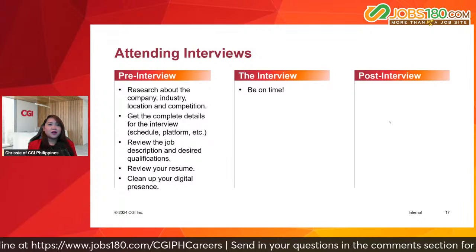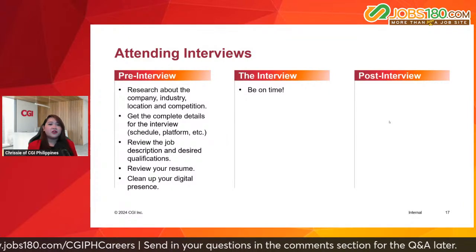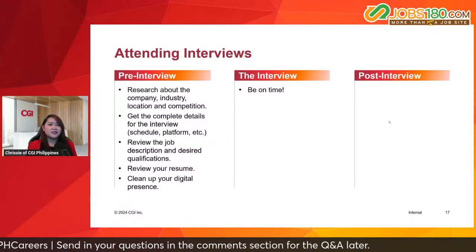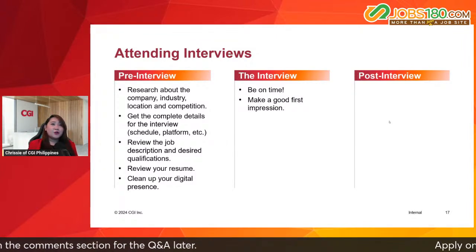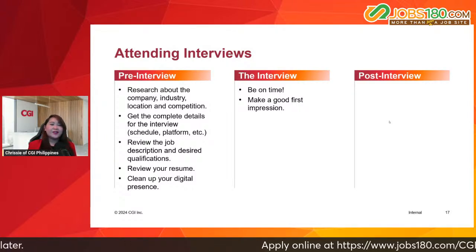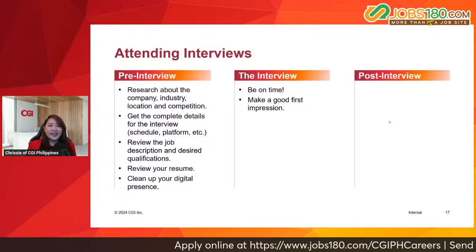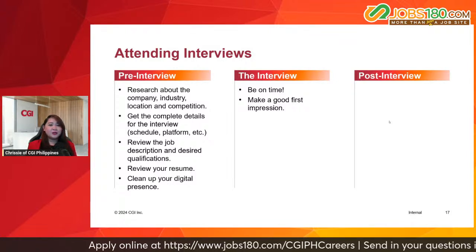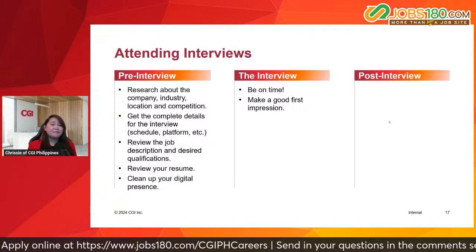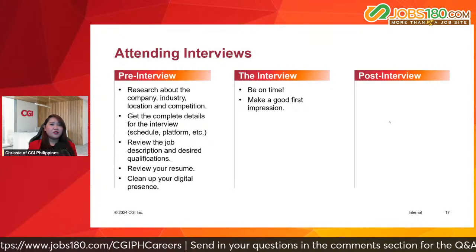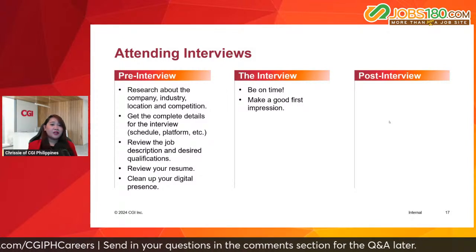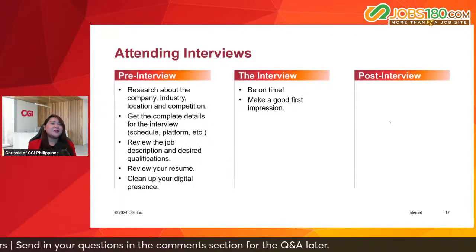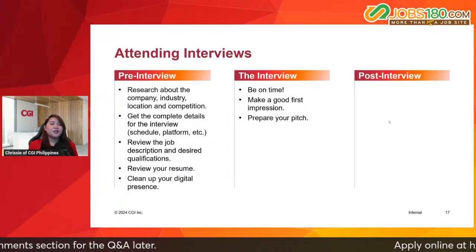So make sure that you're about an hour or 30 minutes early, or even 5 to 10 minutes, just to make sure that you have ample time to prepare yourself. Make a good first impression. Once you enter the interview and shake hands with the interviewer, make sure that you make a good first impression. Not only with the interviewer, but with the people who will be accommodating you: the guard, the receptionist, everyone who is part of the company. So make a good first impression.